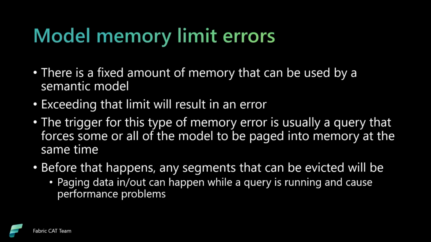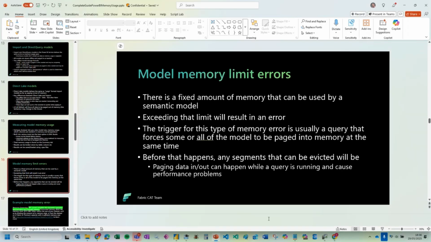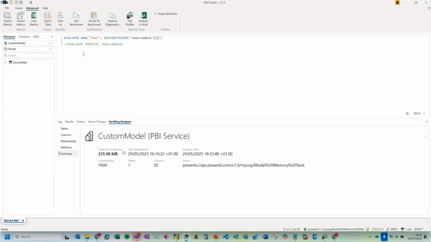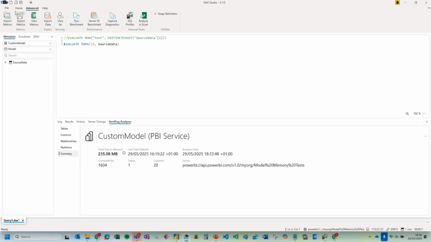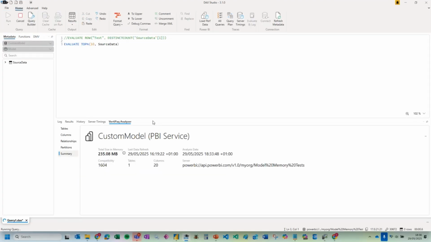We go back to DAX Studio here, and we run a query. What this does is it says, let's get the top 10 rows from source data, so every single column. The TOPN function is quite inefficient, so this will actually force the entire table to be paged into memory. And when I do this, I will actually get the error that I am meant to get.